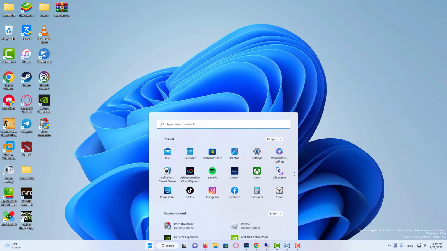Restart your PC. After restarting the computer, Edge has been completely uninstalled.